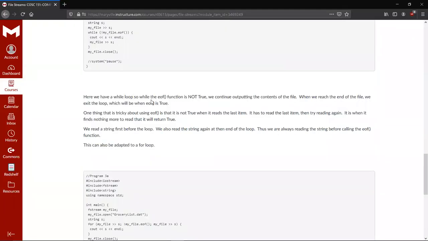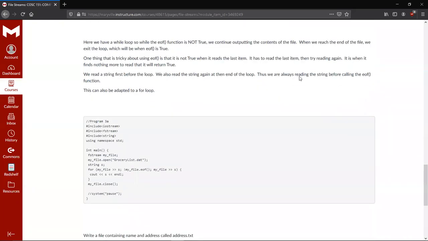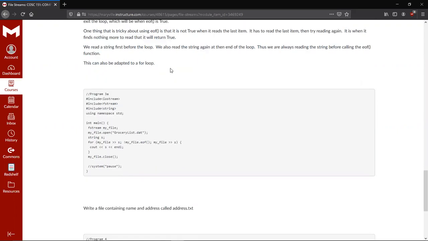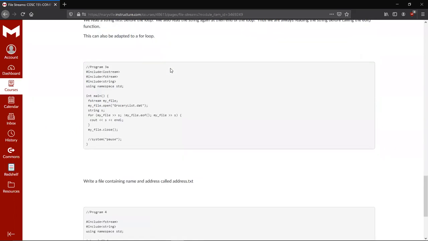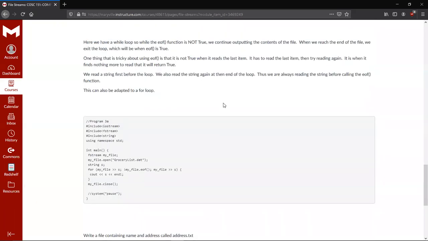Here we've got a while loop, and so while the end of file function is not true, we're going to keep outputting the contents of the file. When we reach the end of the file, we're going to exit the loop, and that's going to happen when end of file is true. One thing that is a little bit tricky about EOF is that it is not true when it reaches the last item. It has to read the last item, try reading again, and if it doesn't find something there, then it's going to return true.